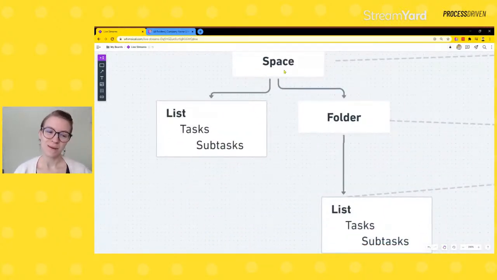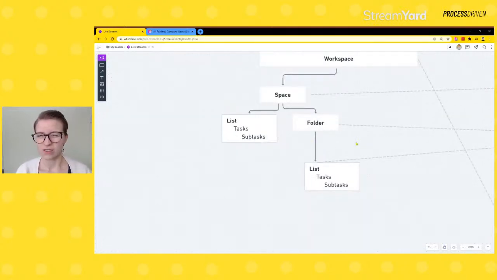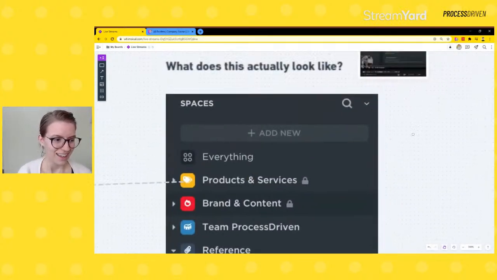Next, below a space, we have folders or folderless lists. That's a mouthful. Lists that just kind of float on their own, or folders with lists inside them. Folders are just containers, just like spaces. There's slightly different functionality, but that's that. Now, to translate this into actual software, here's what it looks like.